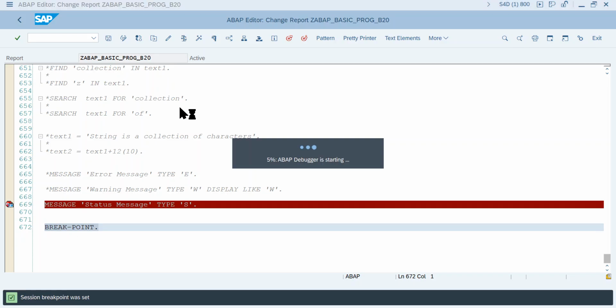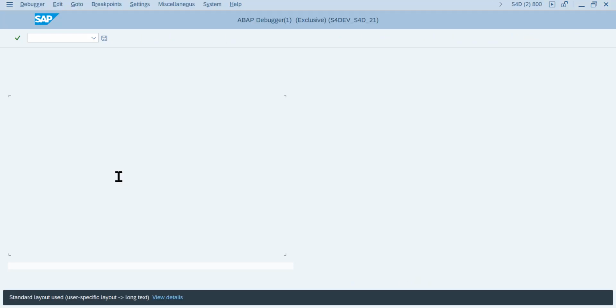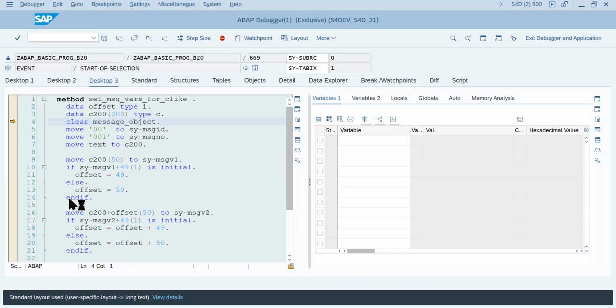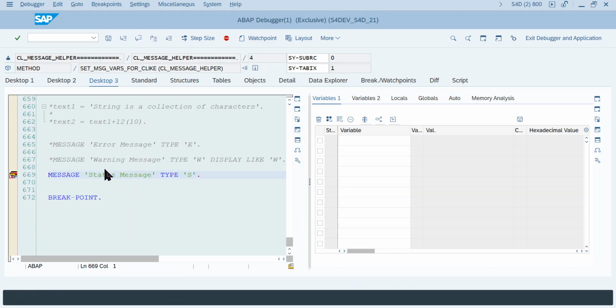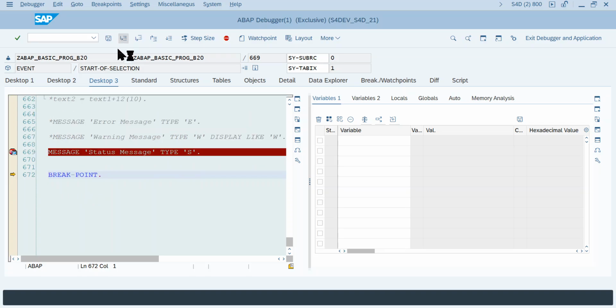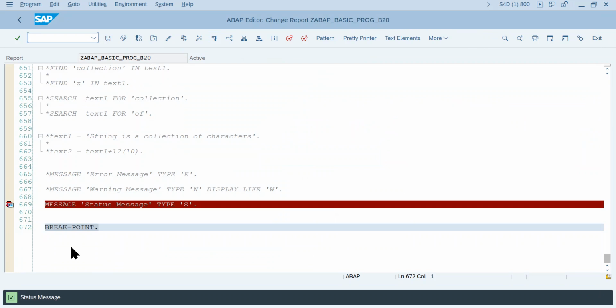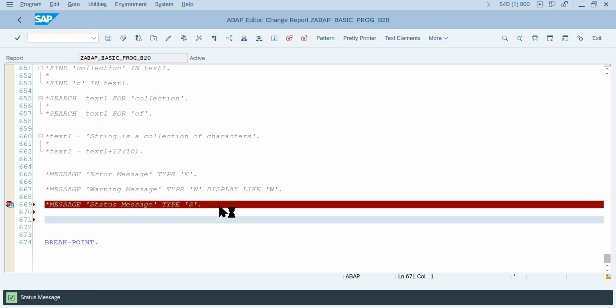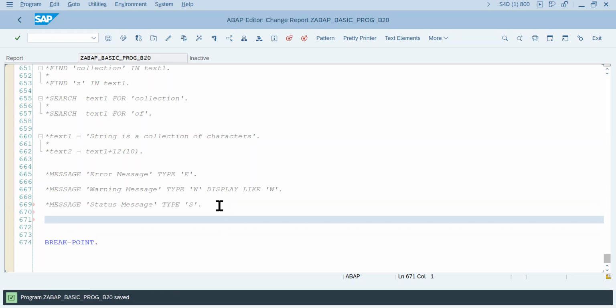Okay, it won't stop the program execution after the message is raised, but you could observe that with the warning message it had been stopped. It did not execute the breakpoint. Now I press F5, you see it's coming here. Just press F7, after that F5 again, you see it is hitting the breakpoint keyword. And the status message also appears here in a green color. Okay, understood, guys? Clear to you?